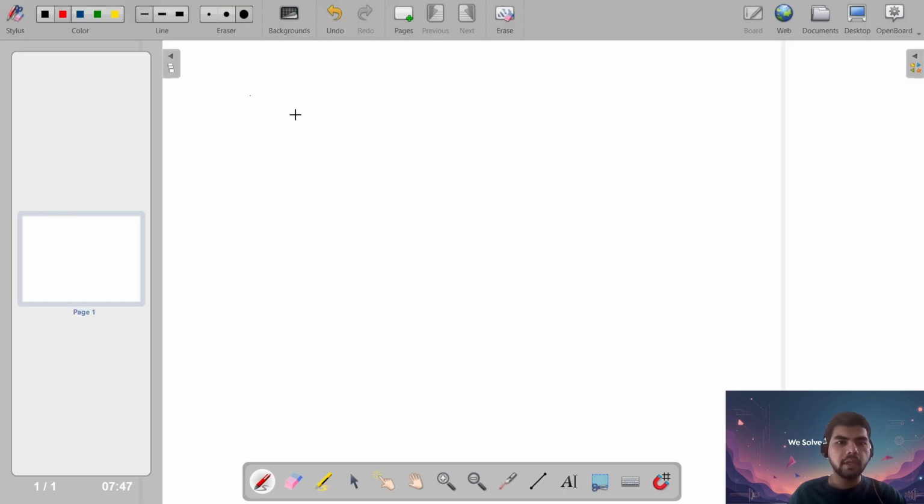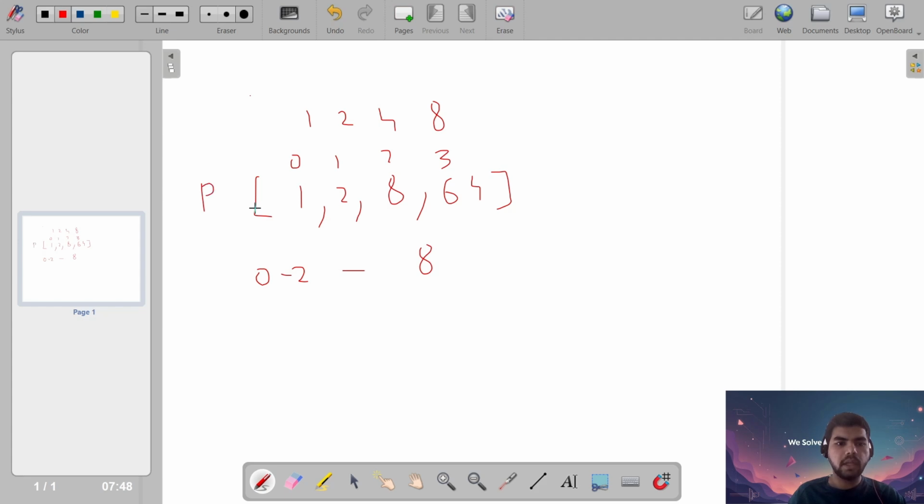So here we can see 1, 2, 4, 8, correct. So we can just make a prefix product array like 1, 2, 4 2s are 8, and 8 8s are 64. And suppose for query 0 to 2, I'll just mark the indices 0 1 2 3. So for 0 to 2 it will be 8. How do we get it? This is the product prefix array.